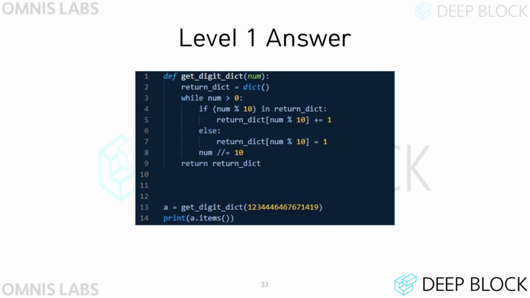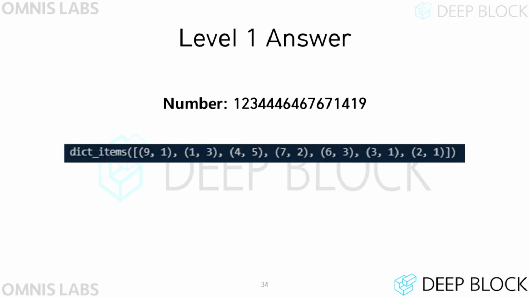To test whether this function works normally, pass the number in the slide to the getDigitDict function as an argument and print the return value. If we check the printed result, we can see that in the number in the slide, the number 9 appears once, 1 appears 3 times, 4 appears 5 times, 7 appears twice, 6 appears 3 times, 3 appears once, and 2 appears once.